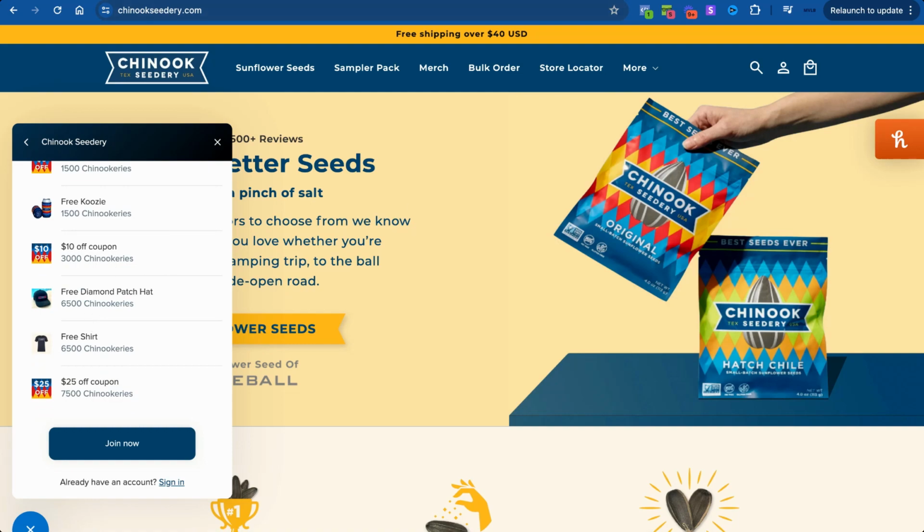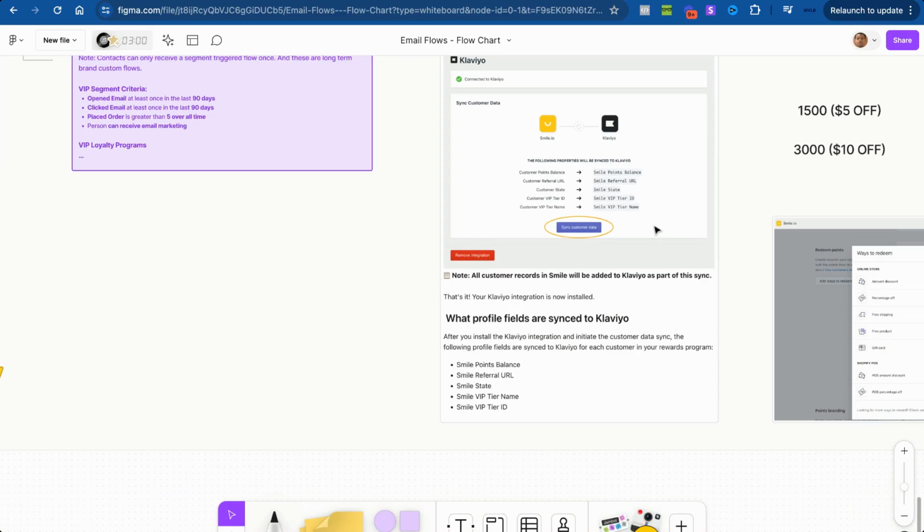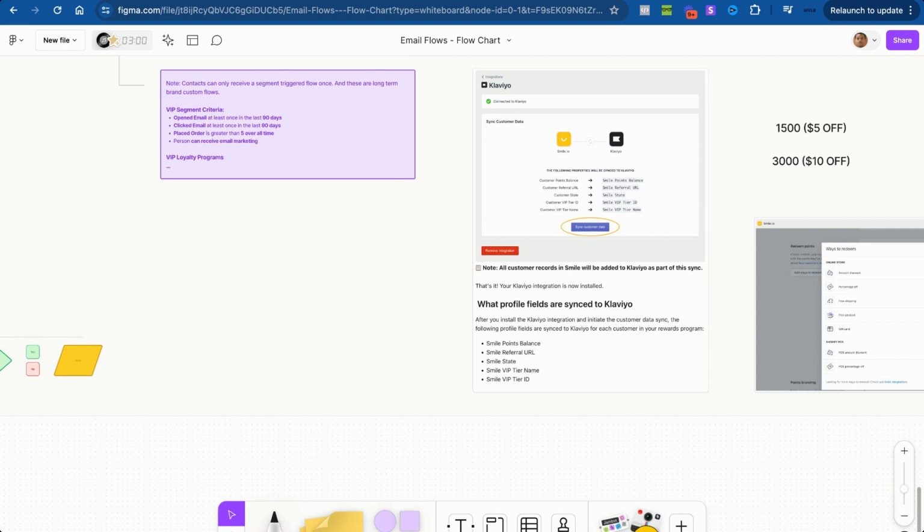Now, the reason why this is important is because, just like I said before, it really incentivizes people to stick around and make that purchase. And this is part of the VIP program because it really incentivizes people to continue engaging with your content. So another example is this.